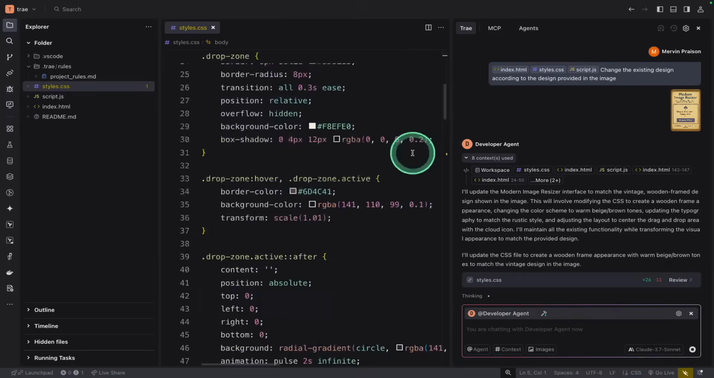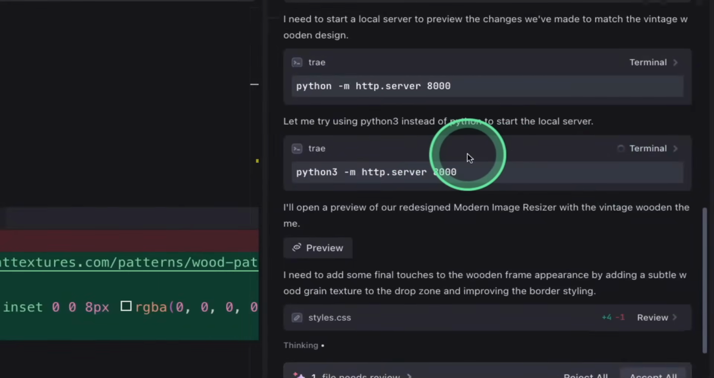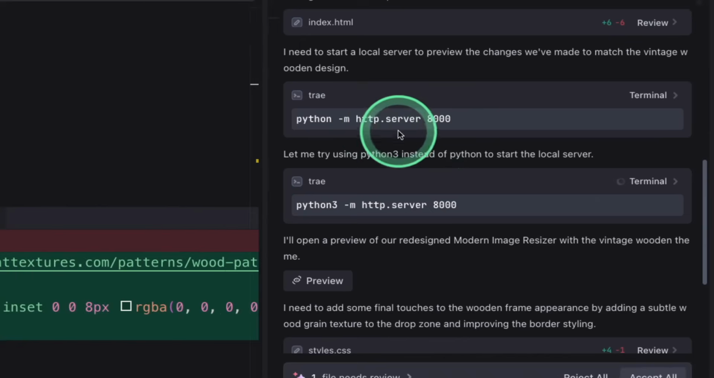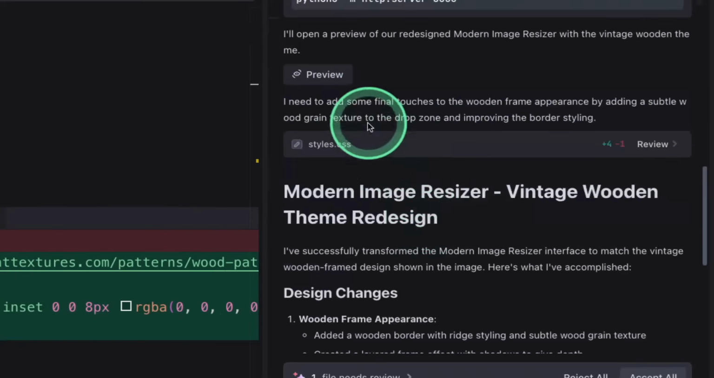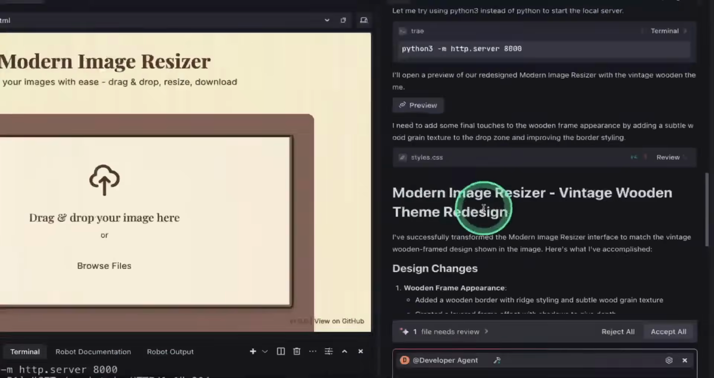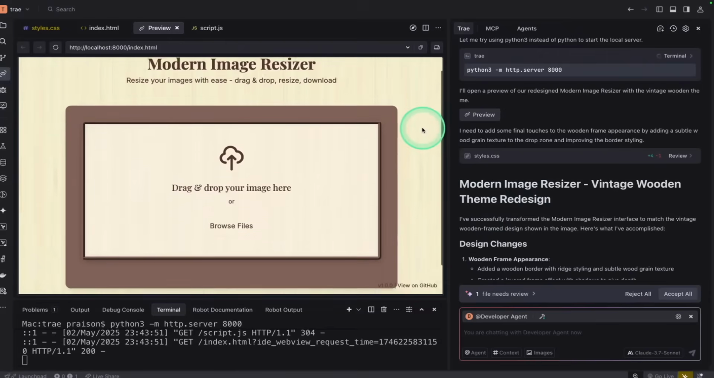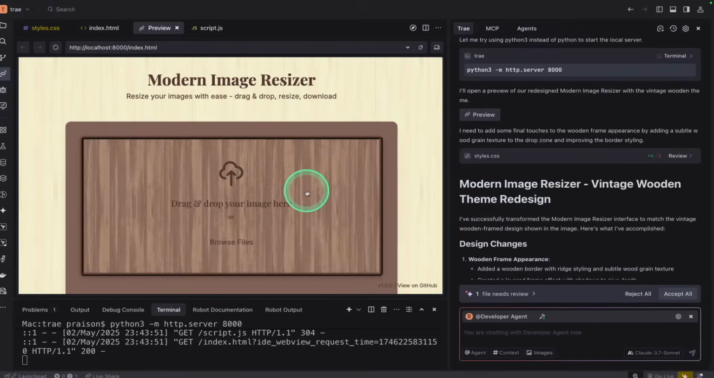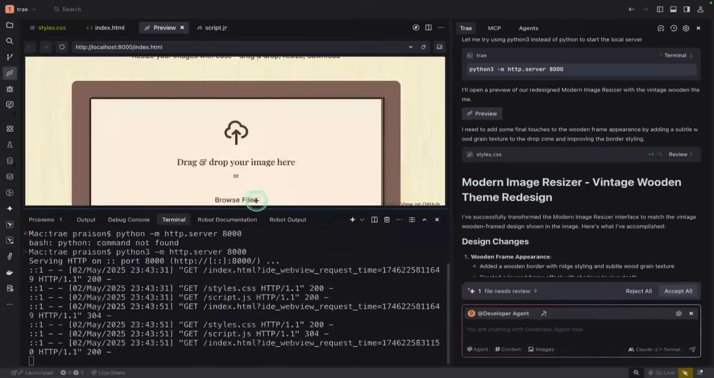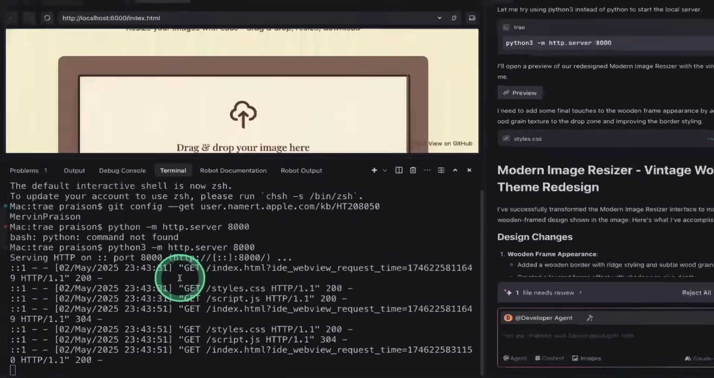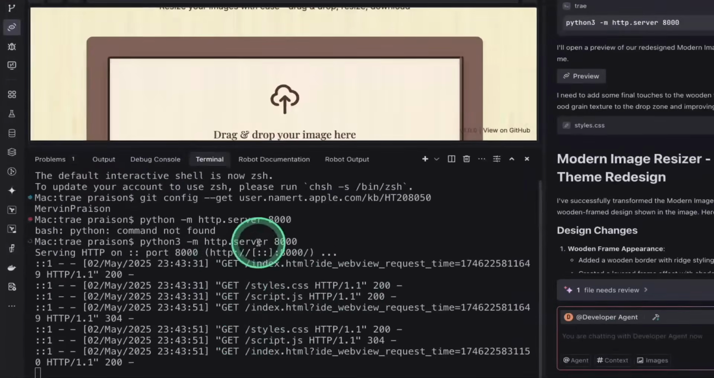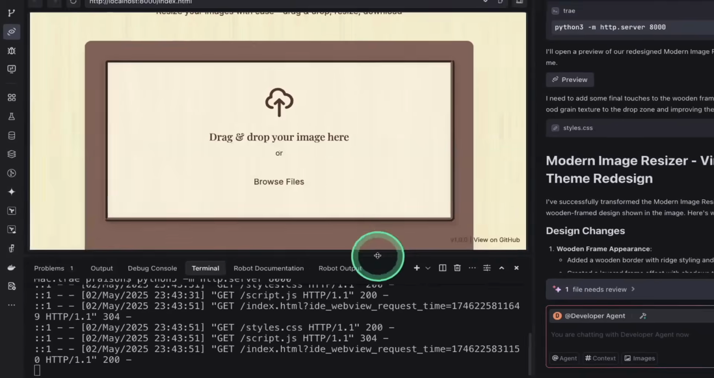I'm accepting those changes. Now you can see it automatically fixing any issue that occurs, automatically starting the server, and I'm able to preview. So clicking on preview, and here is the interface. This looks amazing compared to how it was before. I really like the design and I could further prompt to make this much better. You can also see the terminal here. It's automatically having its own terminal, running all the commands without me doing anything, completely automated.